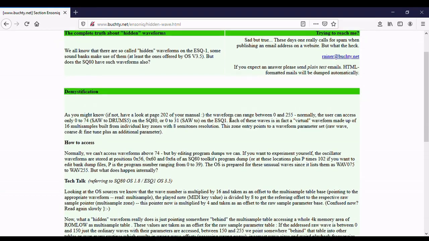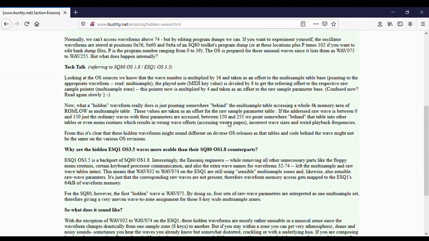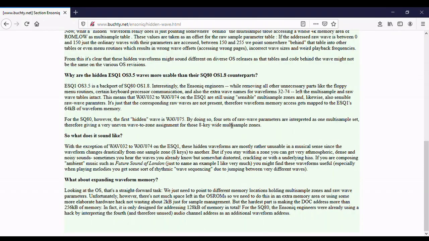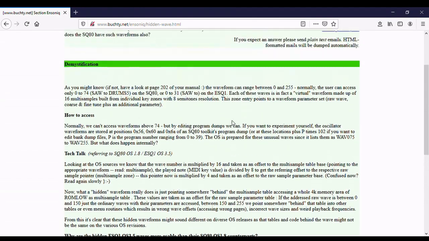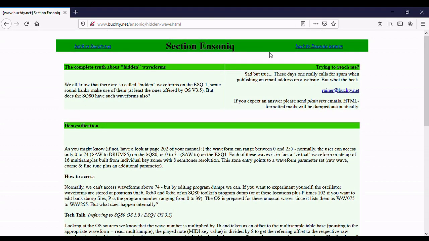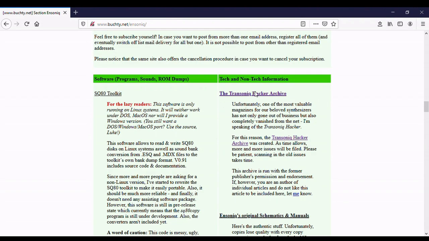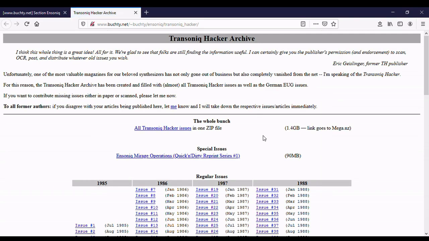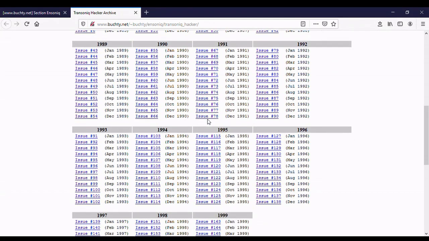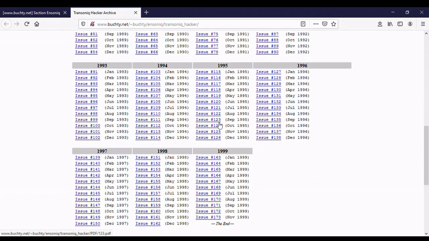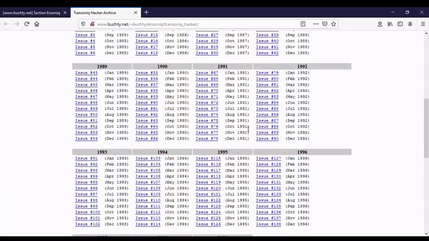If you want to read more about that and how that's possible, just click the link below the video. It will take you to boogty.net, where you will find a good explanation of what's actually happening. And I'll post another link to the ENSONIQ Transonic Hacker archive for some very useful information on everything ENSONIQ. All the Transonic Hackers are there.